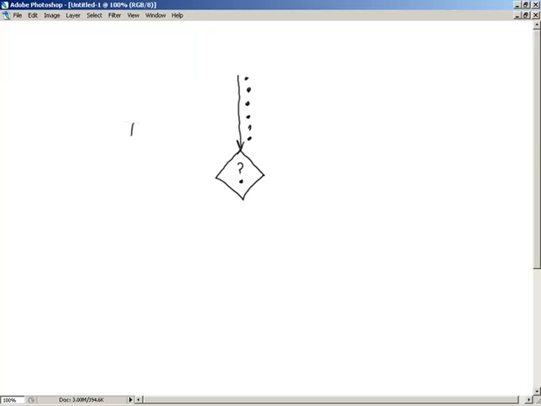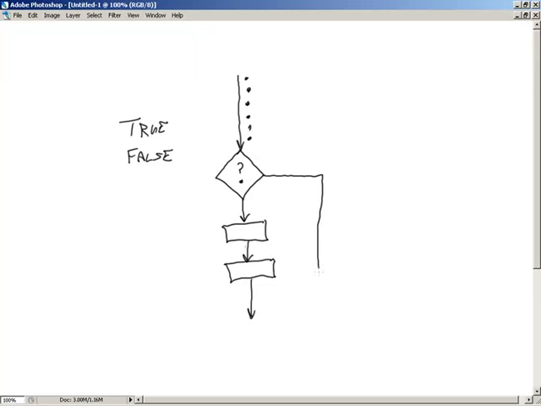It's either going to be true or it's going to be false. And then we use that to our advantage. If it's true, we can start executing different things down here. Now check this out. If it's false, we could tell it to simply skip all of that stuff and jump down here and continue executing.